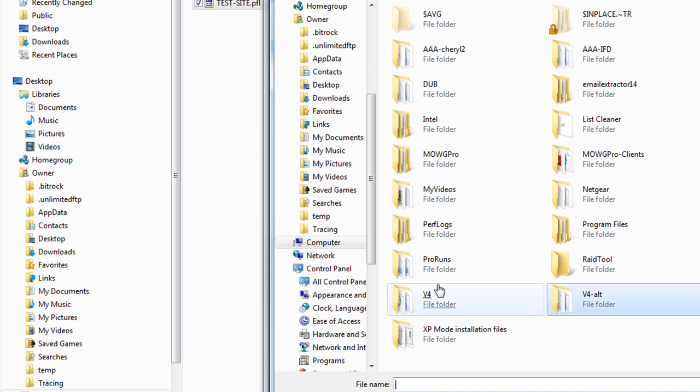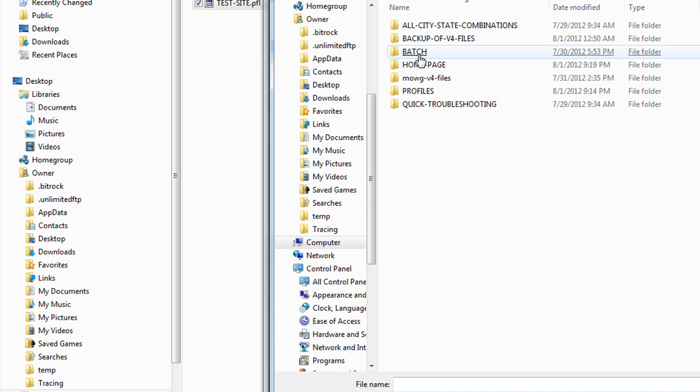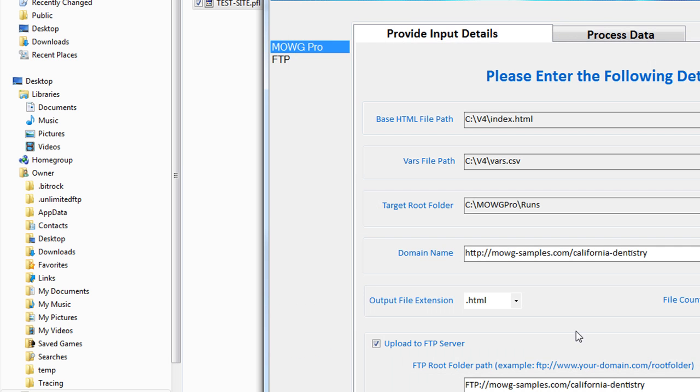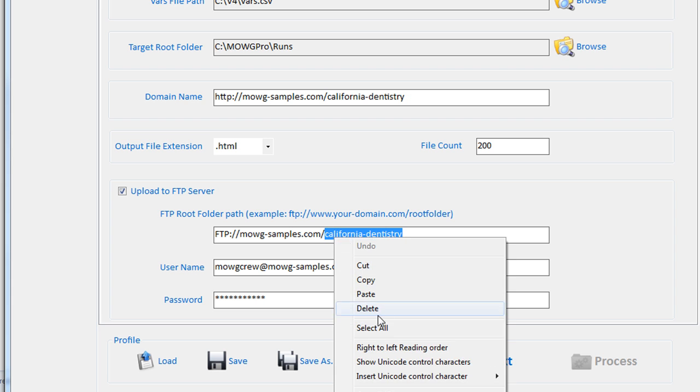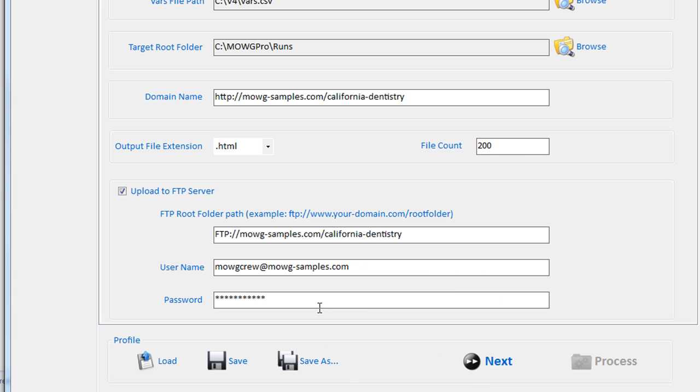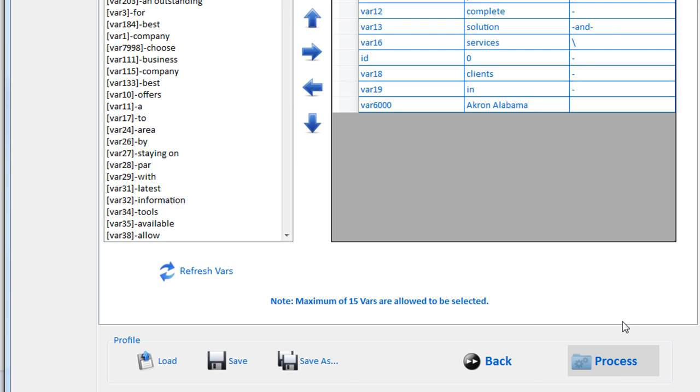I can open 2, 3, 4, 5, 6, 7, 8 of these at one time and run them at one time. California Dentistry, I already put it in here, but I didn't run the pages out yet because we don't have this on a master sitemap. Paste, and that's all I had to do. Save, next, process. That's it. That's the entire bit of work you have to do.